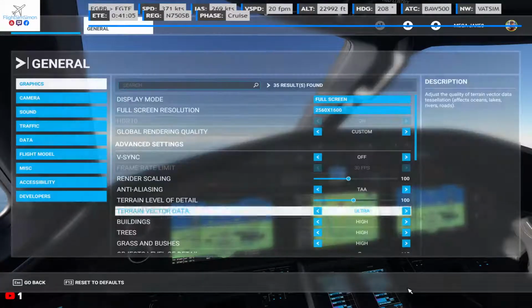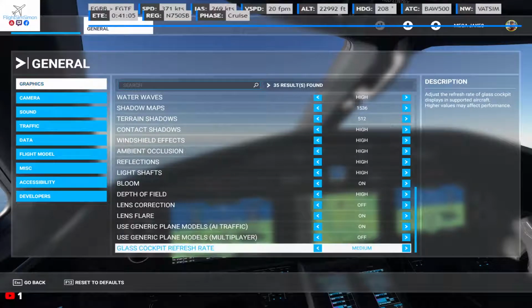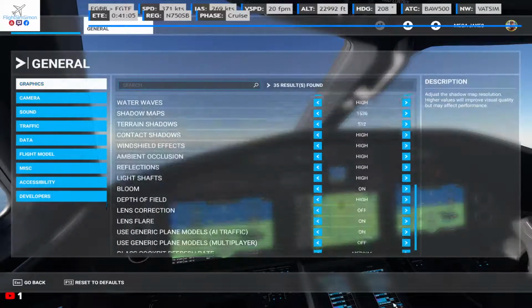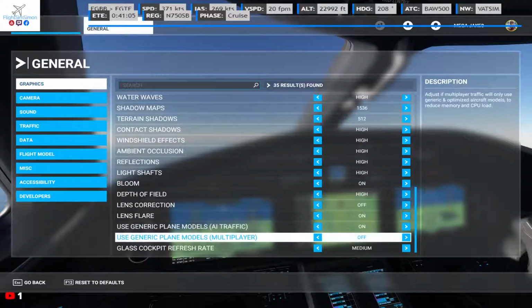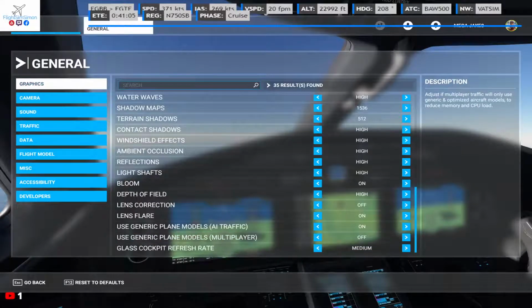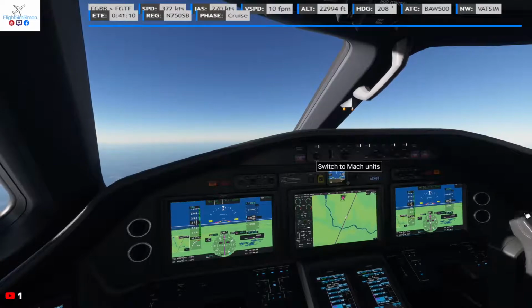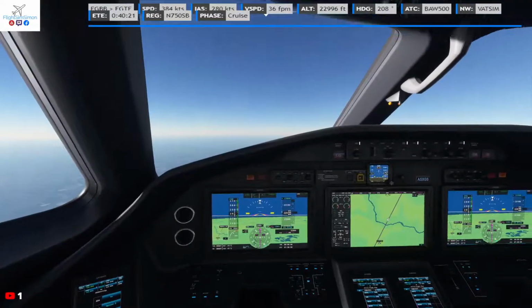In general, at the bottom, guess what? There's the glass cockpit refresh rate fix in there now, which needs to be set to medium. Yeah, so just make sure it's removed. Whilst I'm here, if you're also getting problems with the Airbus, make sure that your generic plane models AI traffic is set to on, and your general plane models multiplayer is set to off. Otherwise, you'll get problems with the power as well on the aircraft. See, look, I think the problem was caused. My joystick is doing weird things, and it automatically deployed the spoilers.